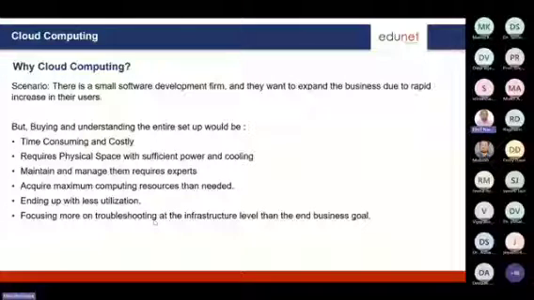Any inputs from your side, sir? Anybody? So I want to develop. I want to scale up my software IT industry. So what are the things I need to do?